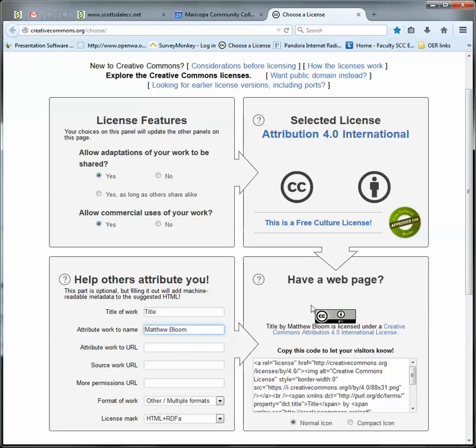Now if you want to embed this into a web page, it has already generated this machine readable code, so that if you have a website that contains this material, you can put this into the HTML on the website, and then Google searches and things like that will potentially pick it up.